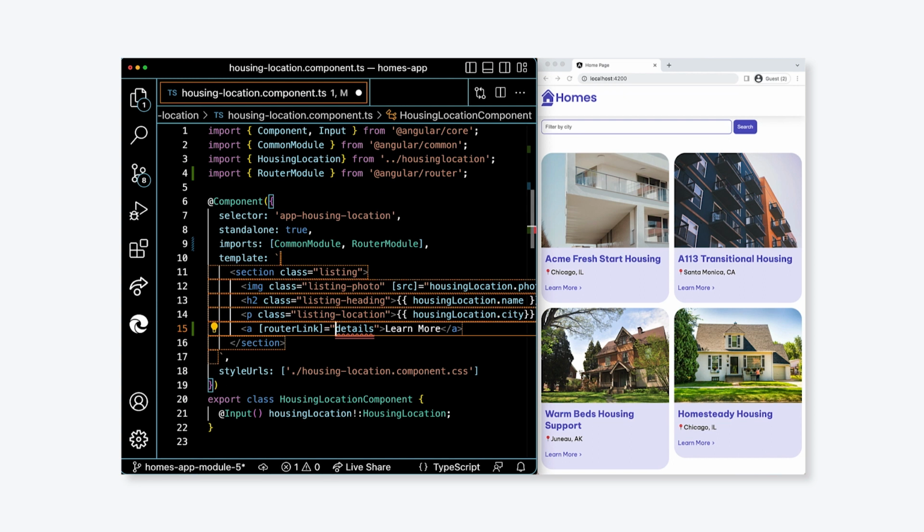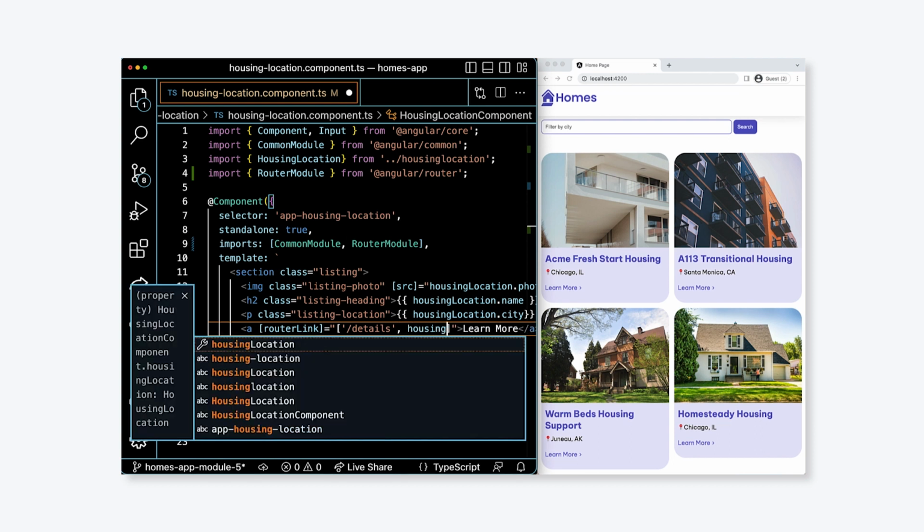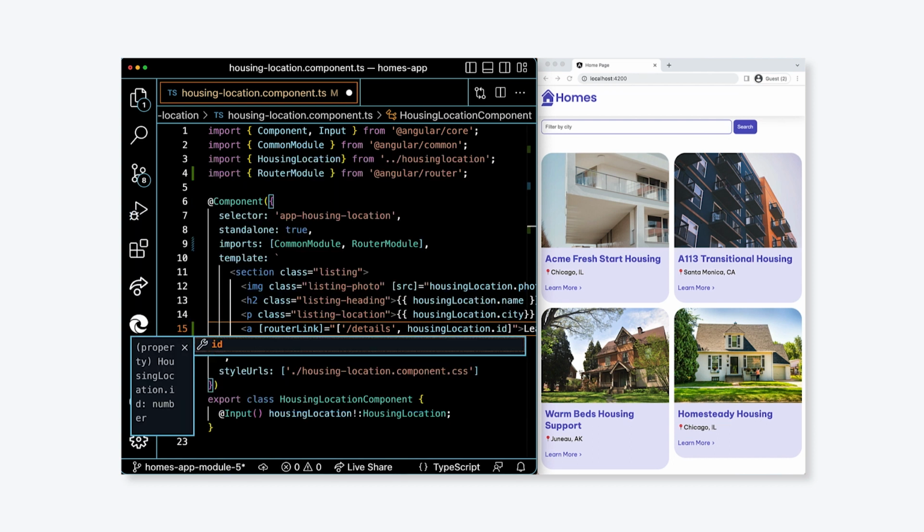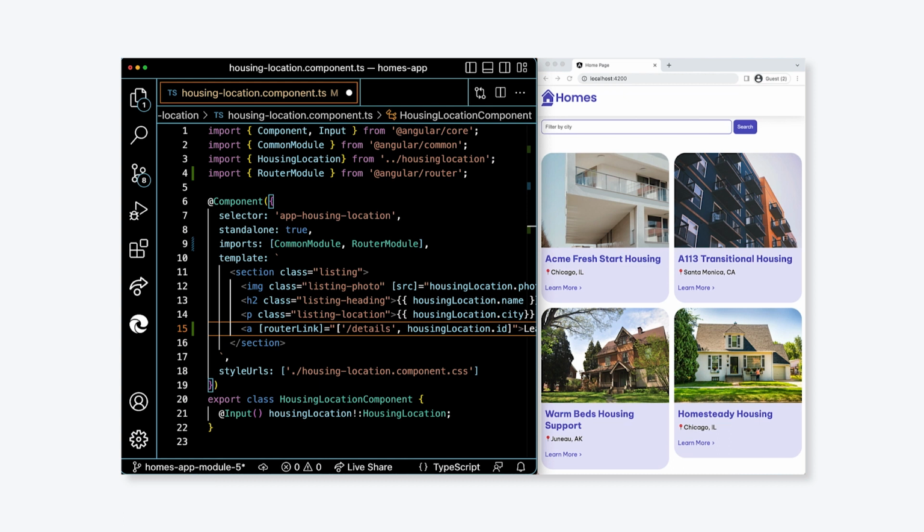As for the value of the router link, we're going to update it to be an array with the first entry being the string /details, the next entry will be housingLocation.id. Now be sure to wrap this entire value in quotes. I'm using double quotes to wrap the value, and then for the details path, I used single quotes. Save this code and we'll move on to the next step.